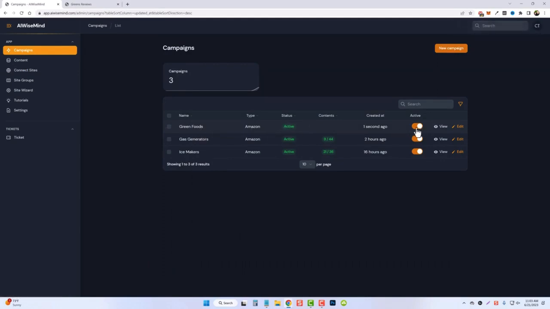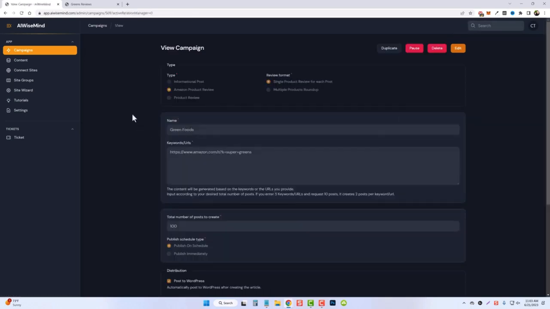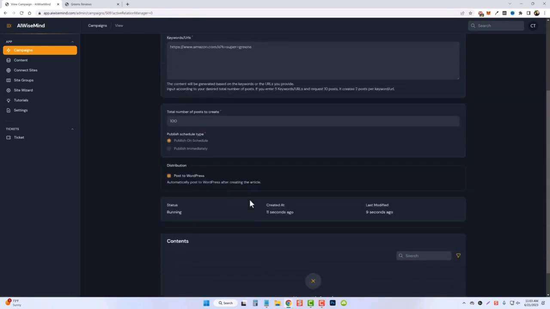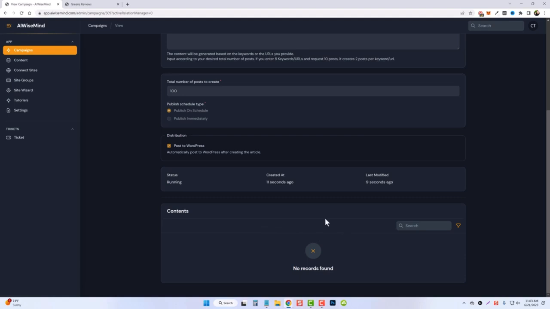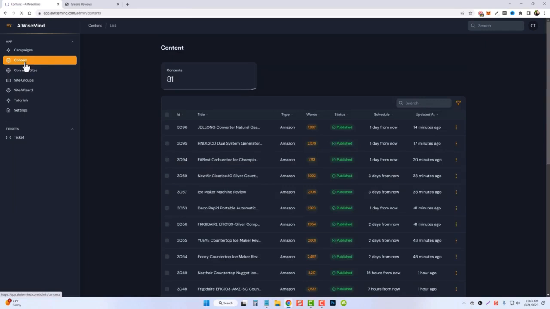It's active and running. At any time, we can click on this campaign and come in and review what we created. Down here will show all of the content that we've created, or you can jump over to content here, which is going to show you all the content that you've created for all of your campaigns. So currently you can see all the content that I've been creating for Amazon product reviews for my ice maker and my gas generator websites.